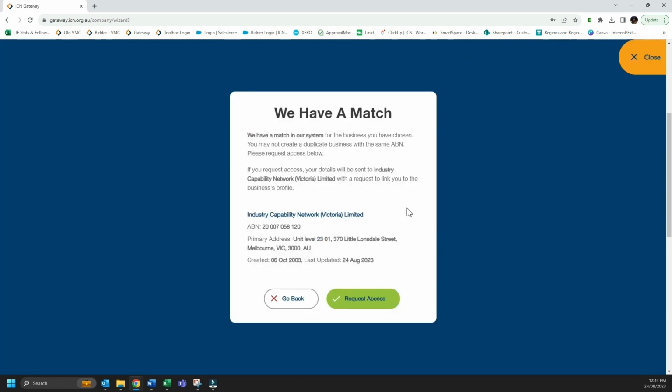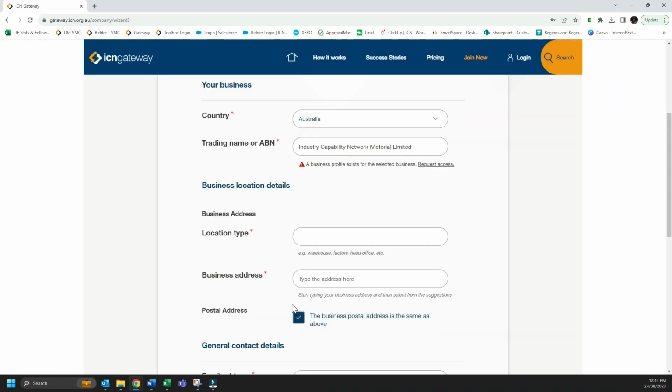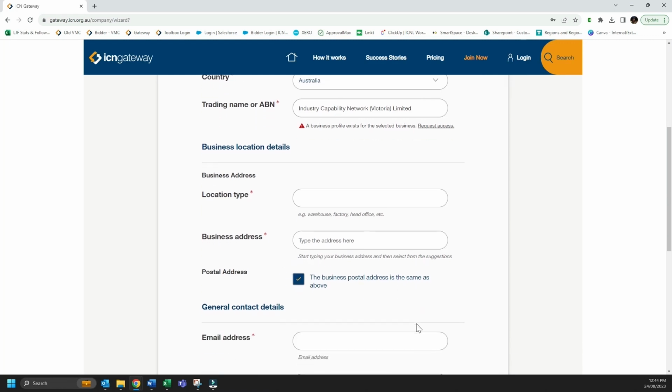If you're already in the system, you will receive a message like this saying that you already have a match. If you would like to join the existing company account, select Request Access. Otherwise, if this is not the same company, hit Go Back, and you'll be able to complete filling out this section.